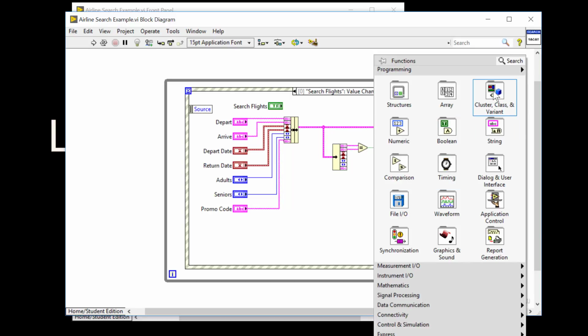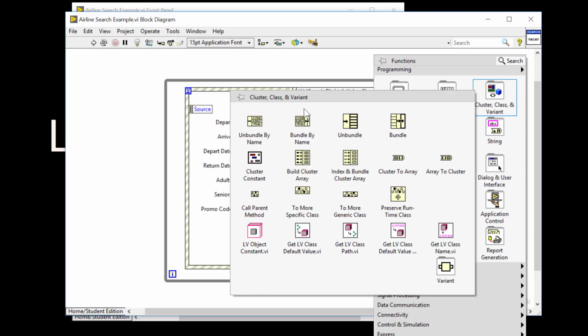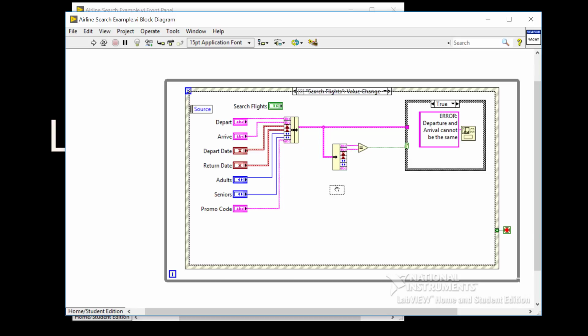That can be found under the cluster palette, and you can use unbundle by name. Okay, and when you use this, it gives you specific elements by name, and you can resize that and it'll give you that.